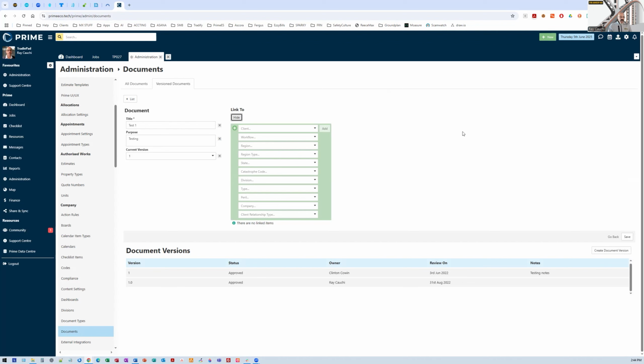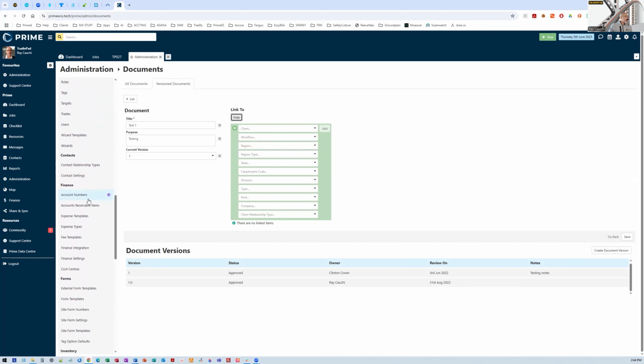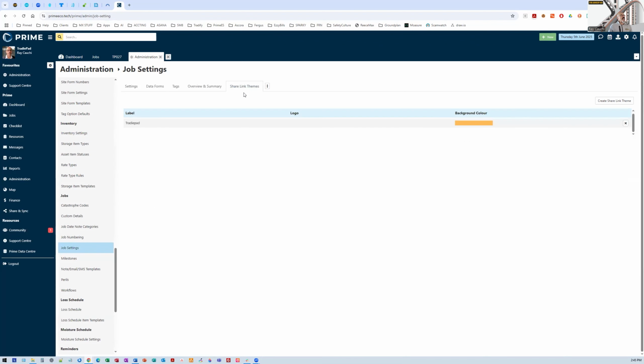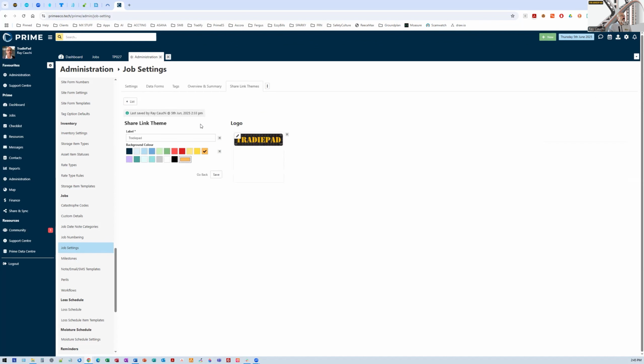And finally, your job registration share links can now be themed. This is really useful if you're using multiple divisions or multiple companies with your Prime. If you go into your job settings, which I'll just quickly locate, they're down here somewhere. There they are. You'll see we now have a share link themes tab, so you can create a share link theme. I've created one here called TradiePad. Initially, what you do is pick a background color and then save, and once you do that, you can add a logo. Any job registration share links you push out of the system will now be themed accordingly, and you can pick the theme when you send the share link.